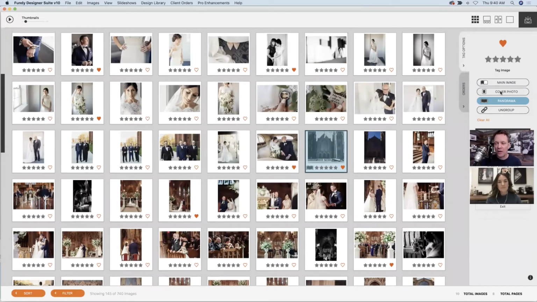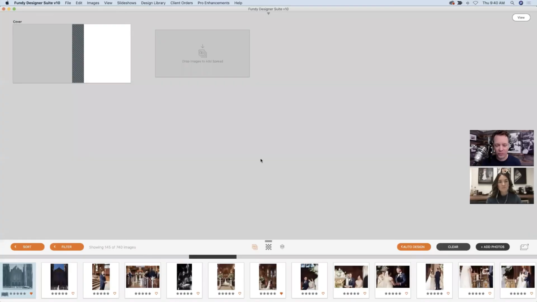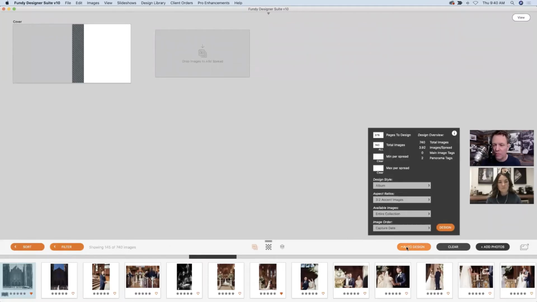So with the auto design, you can tag what you want to be a cover. You can tag the pano. You can group things together. And now when we do the auto design, it's going to respect those things that we've said. So let's go ahead and auto design. I filtered down to just the 5 star images, not all of the images. So now we open the auto design. Under here, we'll do just filtered images. So now we have that 145.